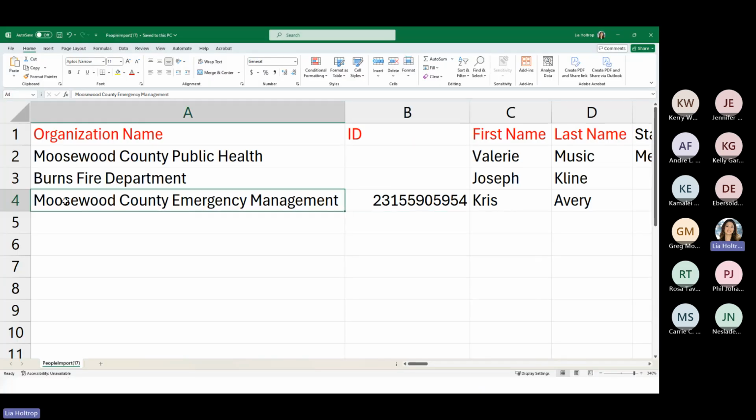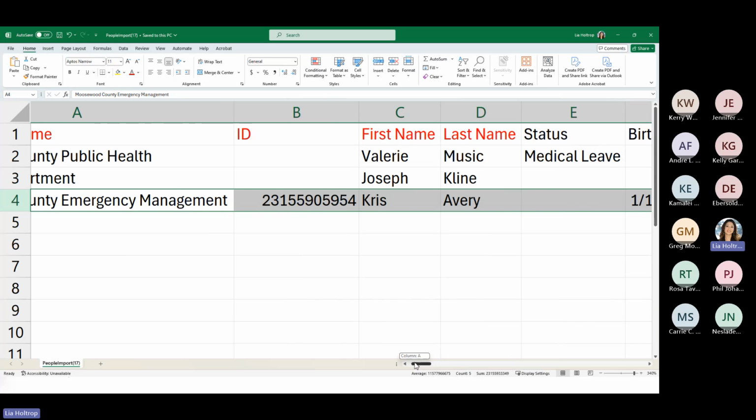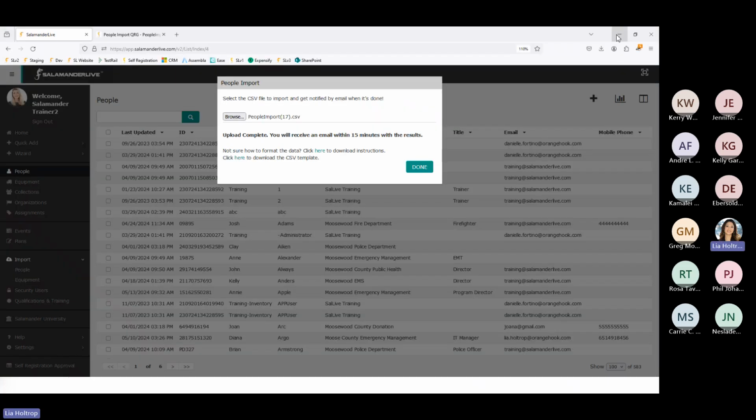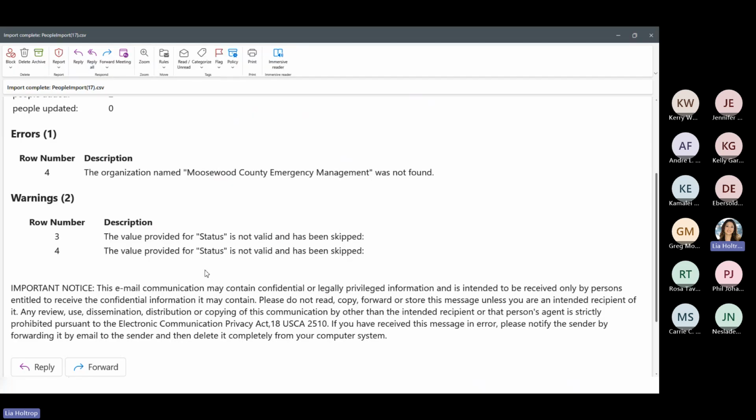So that's why it's telling me that this is incorrect. So I have to go in and fix this. Row 4 is the one that didn't import. In this case, it didn't update Mr. Chris Avery's record with his birth date. Okay, so that's what it's telling me. The other two records imported in, however, there were two possible issues.